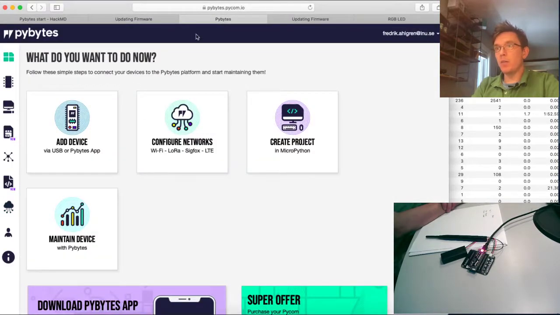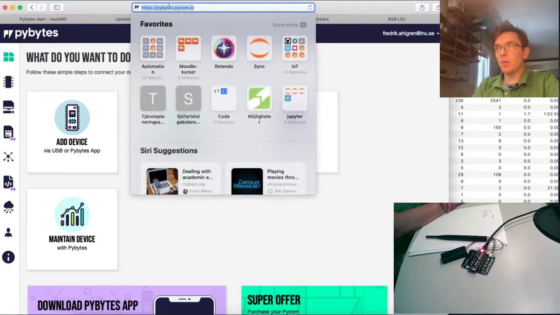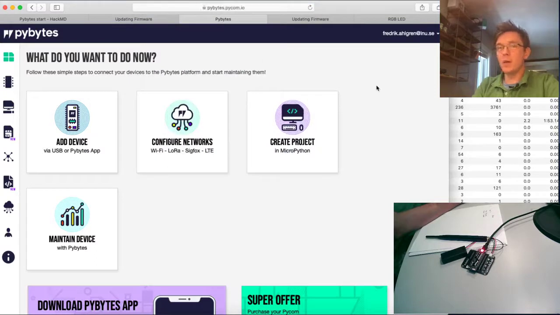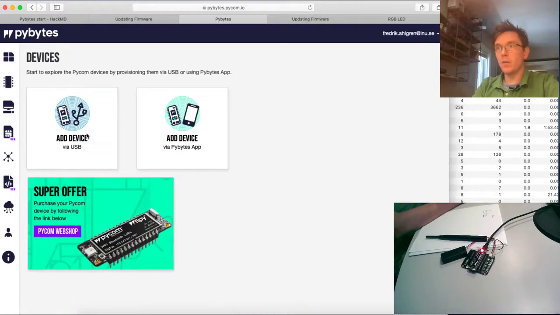I'll now go and log into Pybytes. For Pybytes, you just go to the address pybytes.pycom.io. You'll find that you need to register an account. It's free, just register an account. And after that, we are going to provision this device using the Pybytes library. And in this session, I'm going to show how to do it via USB.